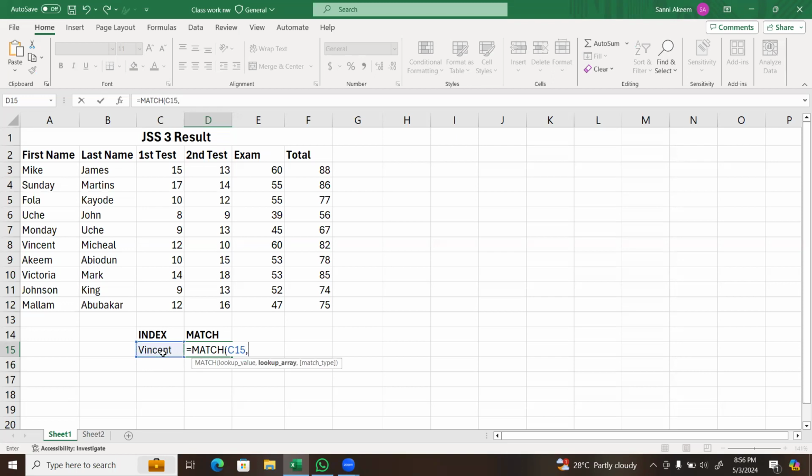Lookup array, where are we going to see Vincent? You can see Vincent right here under the first name. Let me do the selection again. You can see Vincent under the first name. The match type, we need the exact match.